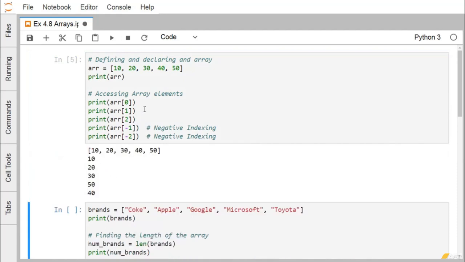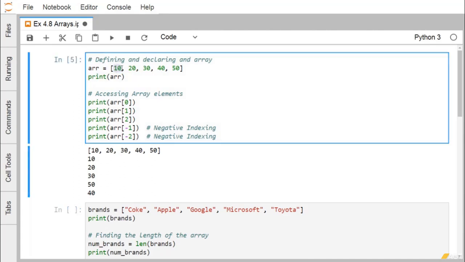Now if I want to access our array elements, we can use the index. The first element will have the index 0. So ARR 0 will print 10, ARR 1 will print 20, and ARR 2 will print 30. Here we have ARR minus 1, which means the last element will be printed, that is 50. We have ARR minus 2, so that is minus 1, this is my minus 2, so 40 will get printed. Here we are using negative indexing.